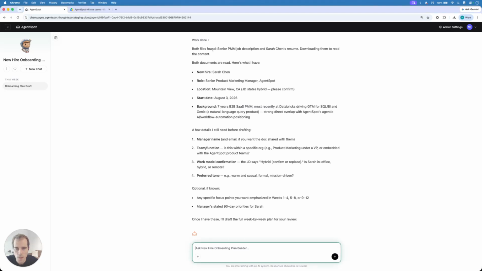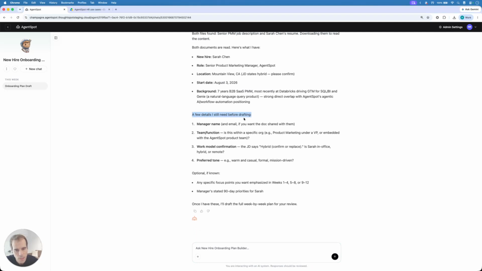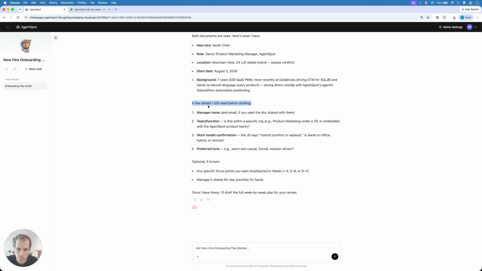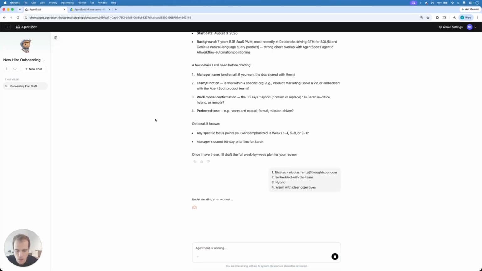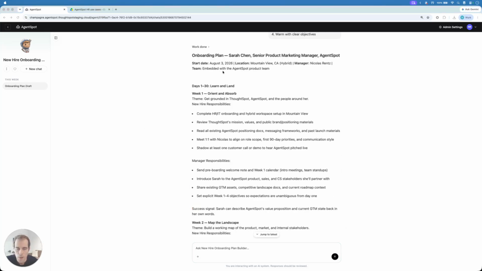All right, the agent is done, found the context, and now it's asking me for a bit more detail so it's more contextual in drafting the plan. I'm going to go and answer these particular questions. The agent in AgentSpot is going to understand it and start drafting the plan for me. All right, so that's actually great.